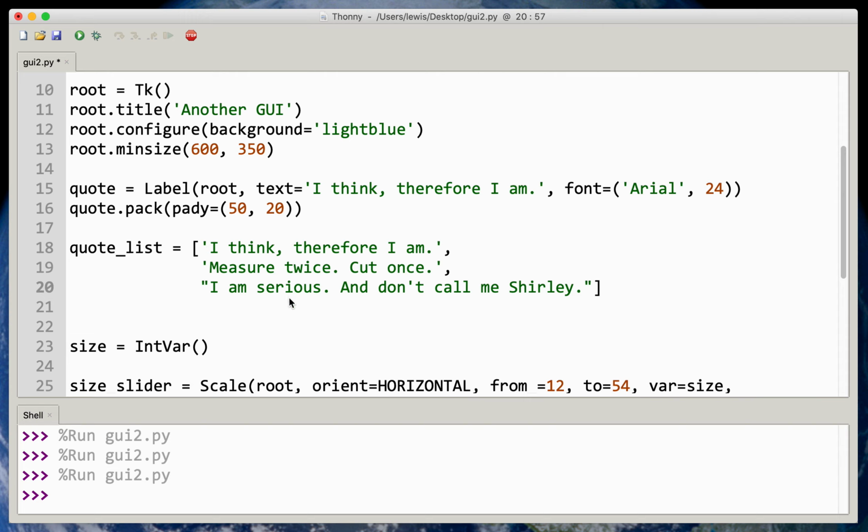I'll just leave it at 3. Again, I could have as many as I want. I think, therefore I am, measure twice, cut once, I am serious, and don't call me Shirley. By the way, where does this come from, this quote here? Anyone? Anyone? This would work better if it was live. I'll go ahead and answer it myself. That's from the movie Airplane. If you haven't seen it, go ahead and go see it right now. Pause this and go see it, and we'll pick up when you come back.